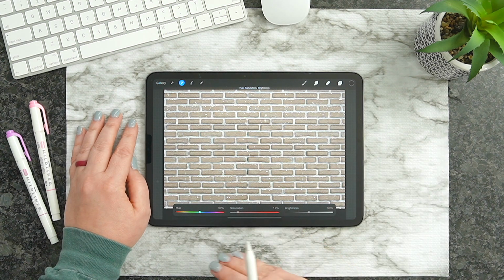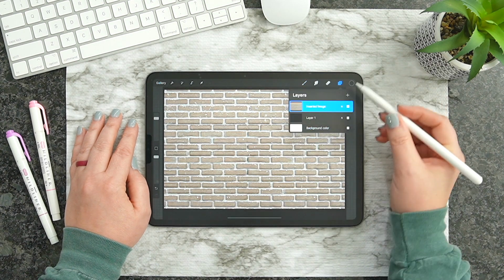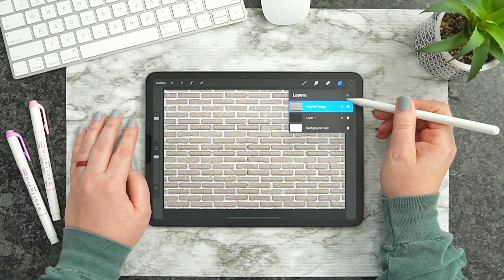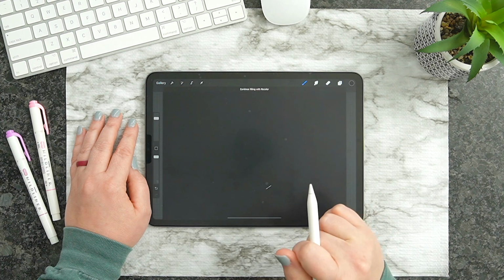Once you have changed your hue, saturation, and brightness, the next thing we want to do is bring in another layer by clicking our layer tabs and the plus right here. So what we want to do is go ahead and bring that layer to black as well.